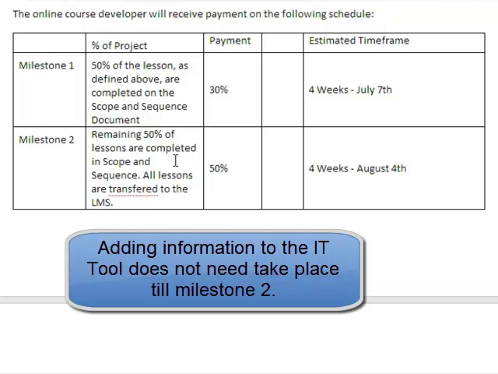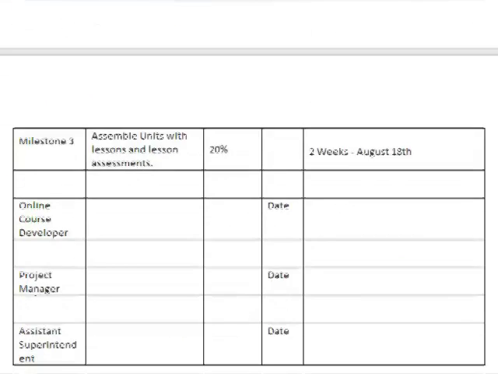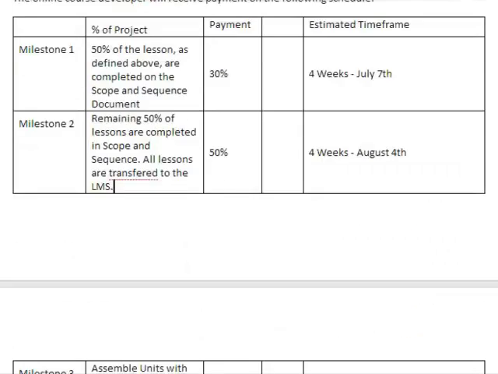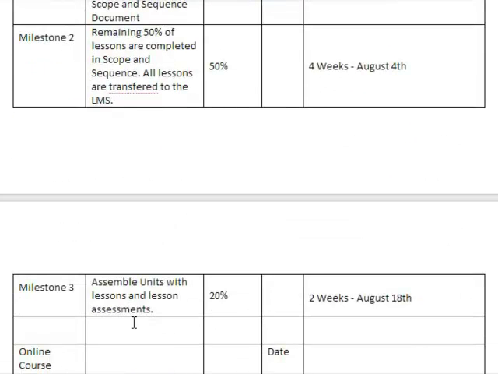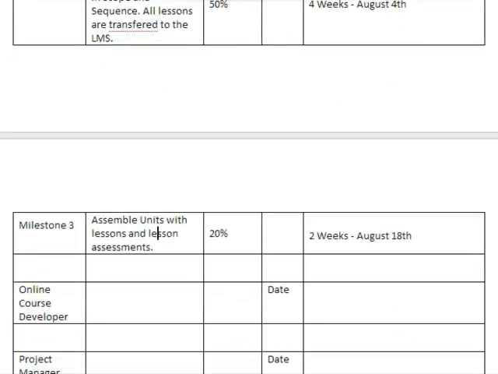The second milestone is the remaining 50% of the lessons are completed in scope and sequence, and all the lessons are transferred into the learning management system. This is due by August 4th. And finally down here, milestone 3 is the assembly, or the building, of the units with lessons and lesson assessments. And that goes very fast once everything's already in the tool. That's why we only gave ourselves 2 weeks. And you can see that your stipend is divided by percentage of those completions.